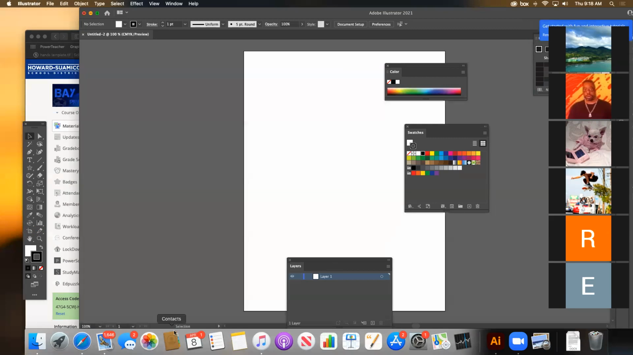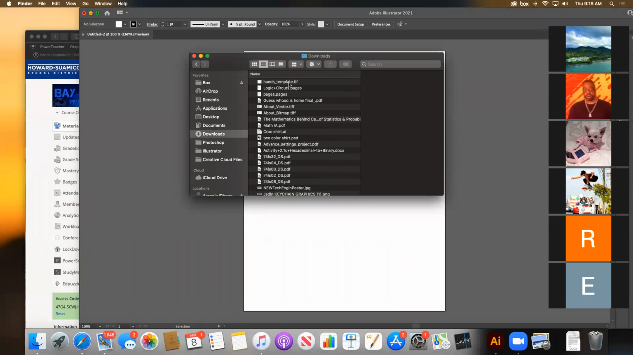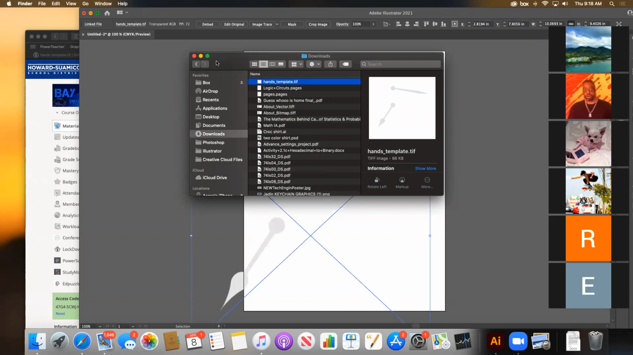Awesome. Okay, next, Finder. In downloads, you should have downloaded the hands template. So you can just drag that right in. Yay.